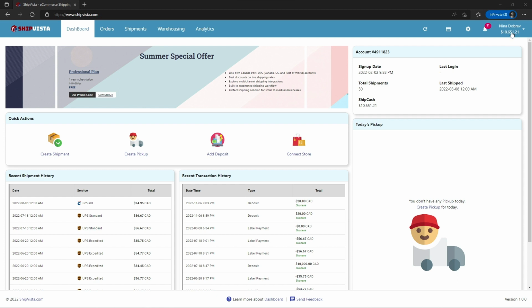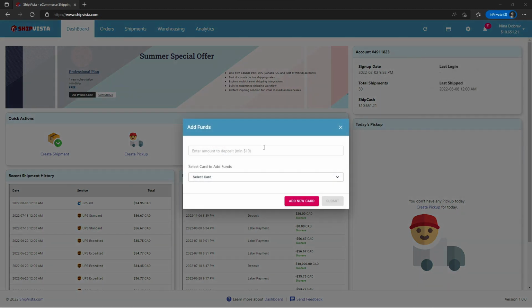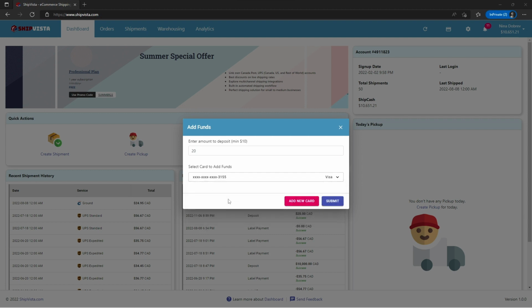Click on your username on the right part of the top navigation, click on add fund, enter the amount you want to add to your account, click the card from which you want your amount to be deducted. Click on submit.